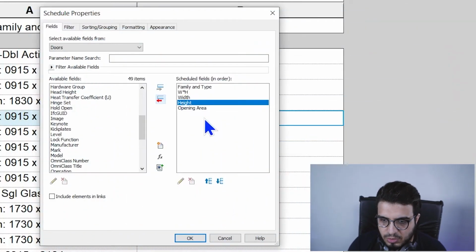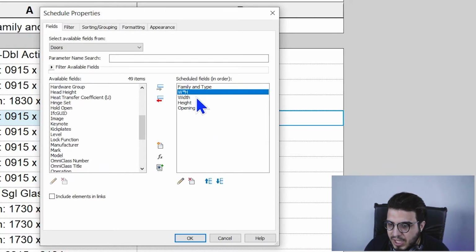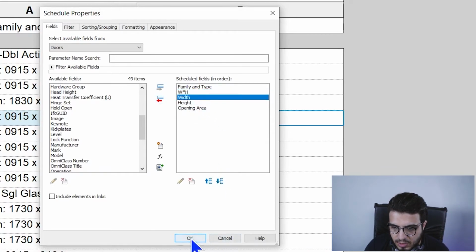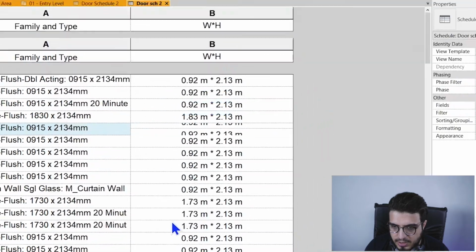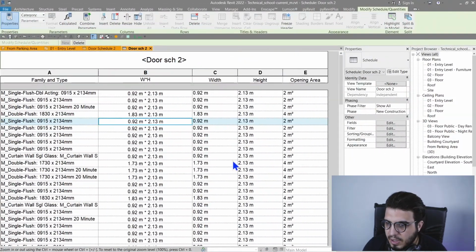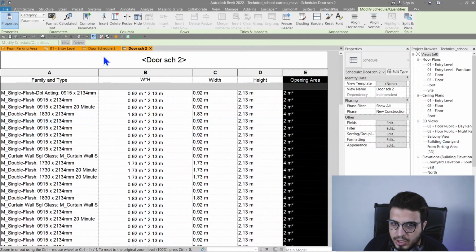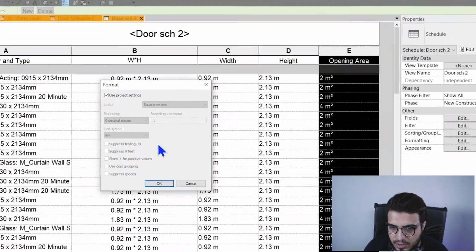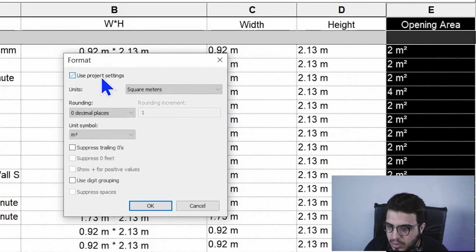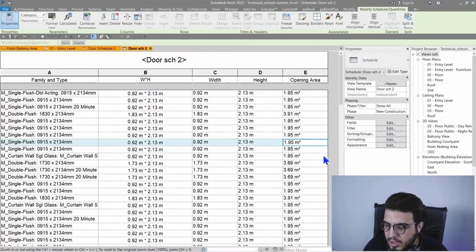Okay, let's go back to the tutorial. As you can see, we can't delete them in here, but let's click OK and see the results. We have the opening area. Let me change the format unit for this one to square meters, but with 2 decimal places. Click on OK. That's great.